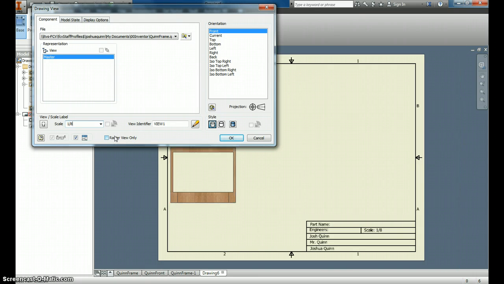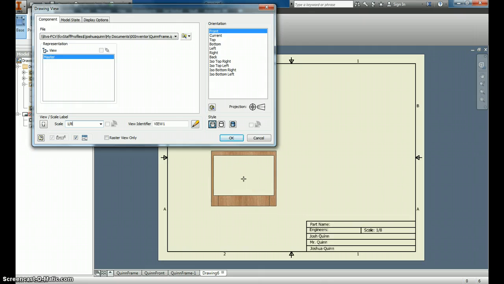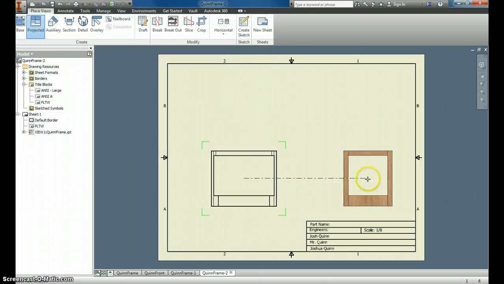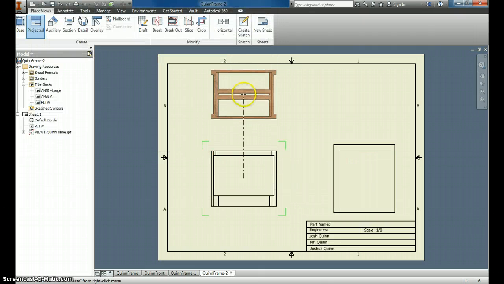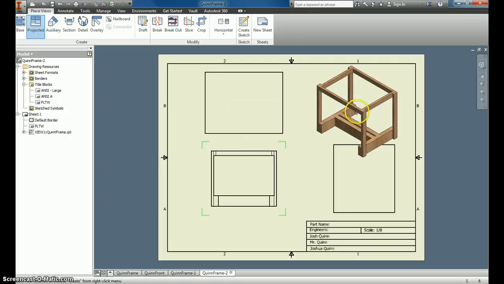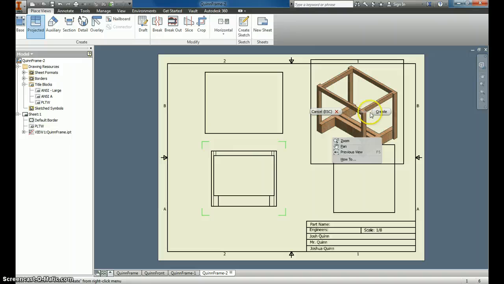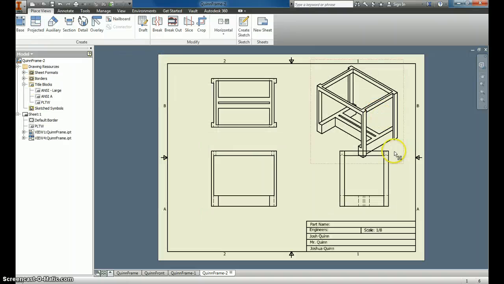A better way to write it is 1/8, because we said that's what our scale is going to be. Same thing, just different writing. Here, here, and then I'm going to put one over here. Then I right click on the mouse, create. And we see that there's some overlap. We're not going to freak out.